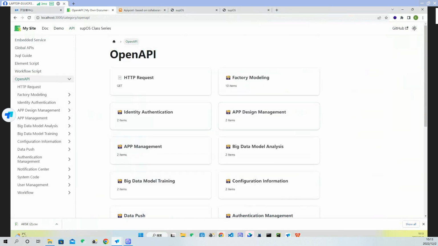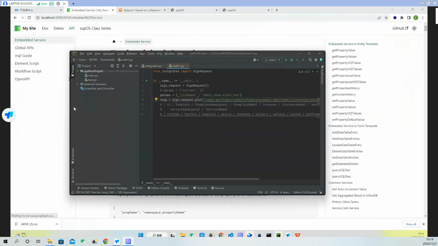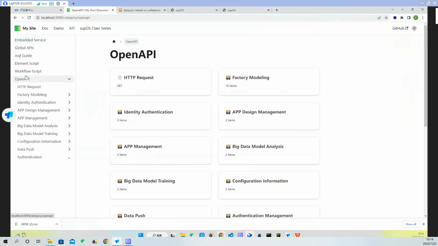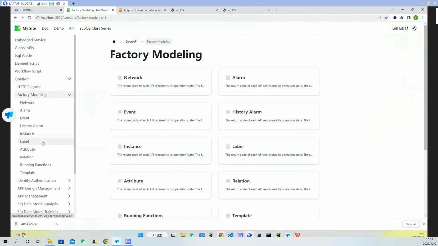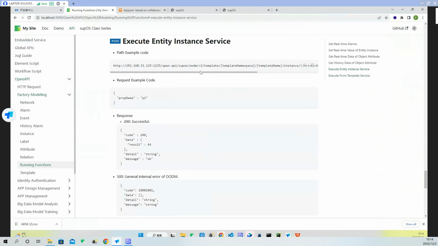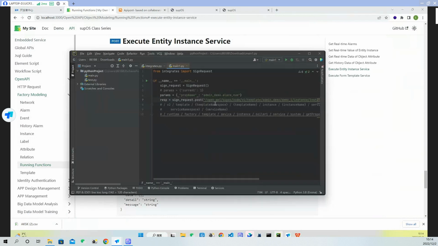Okay, in our official site under API, Open API, I think execute the service should be it. Running functions here, execute entity instance service. So this is the path of this API. You just copy and paste it here without the supOS address.